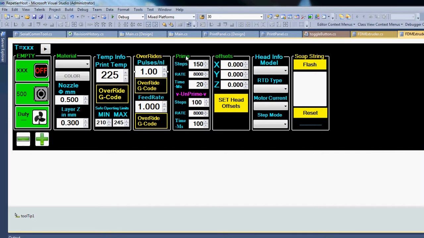Over here is your prime and unprime setup. This is the number of steps that occur during a prime. That means the stepping motor will rapidly move at a fast rate and shove the material out quickly to fill up the nozzle. And then it will wait this many milliseconds. In this case, we're showing 20, but that's not a good number. The better number right now is 100.